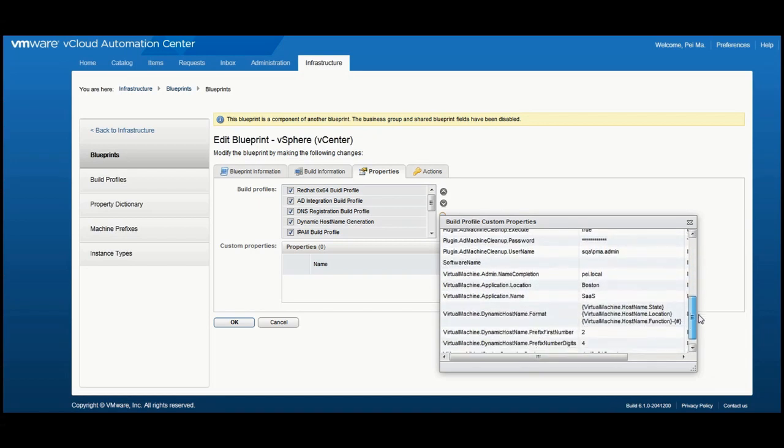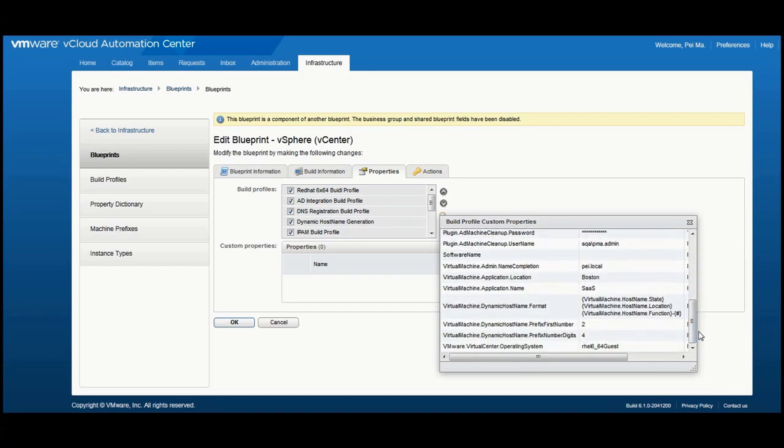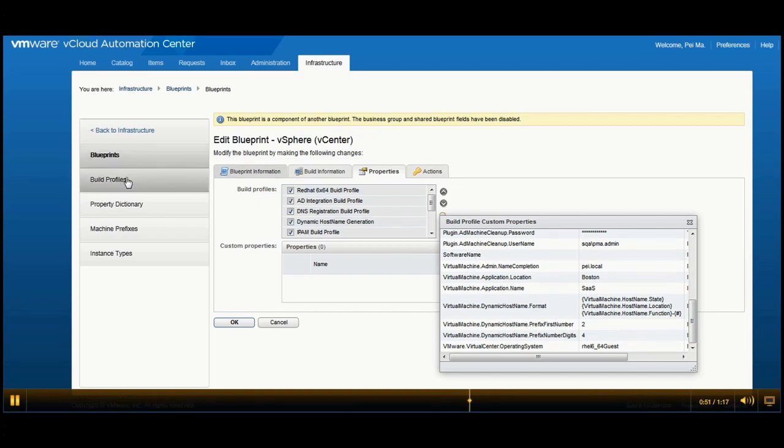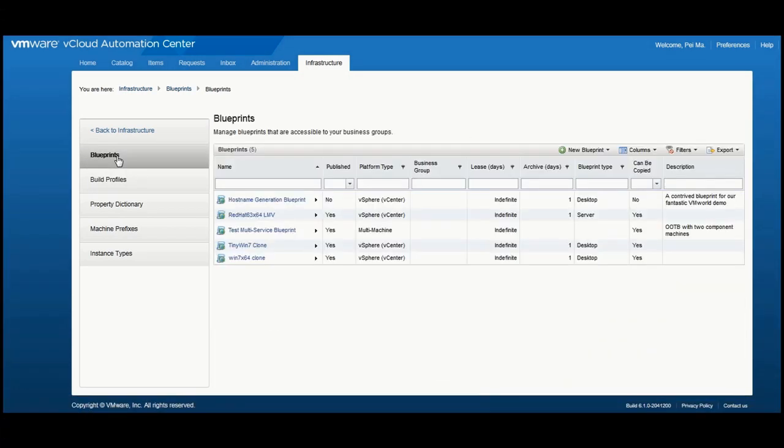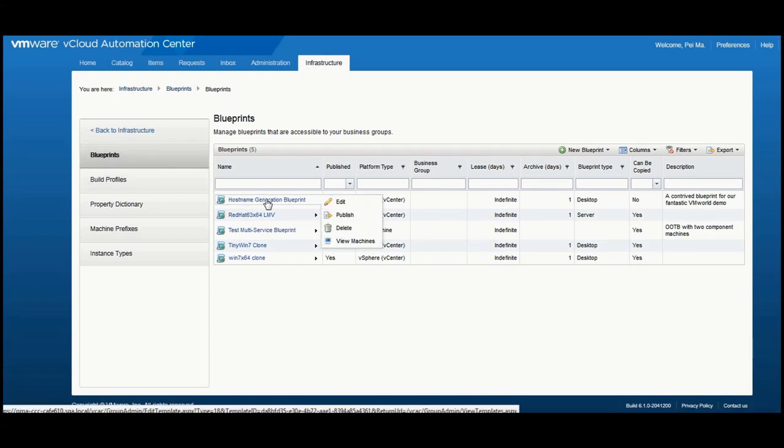That configuration is done by the administrator. Once the administrator does this, it will be given to the user and be used at request time.